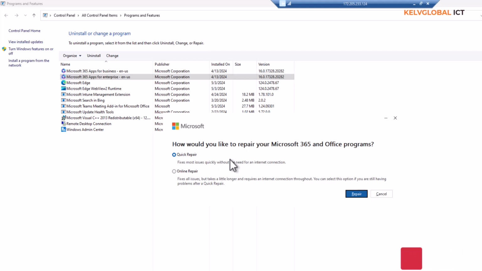So if you're having very serious issues whereby Outlook is very slow, it's not even starting, you have to go for the online repair because it's going to need access to the internet. It's going to take a longer time, but it will try to reinstall Office without you losing any of your files, and then try to fix it for you.